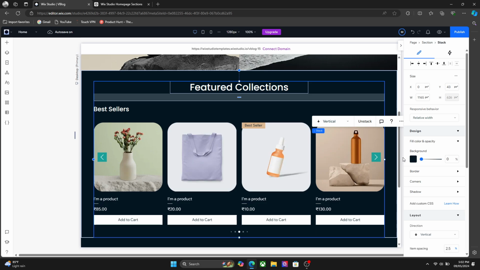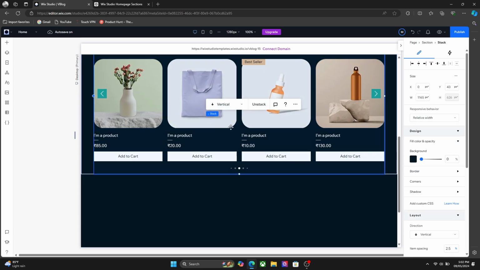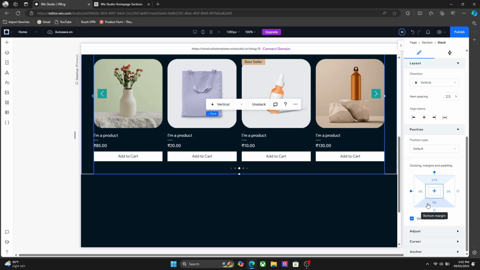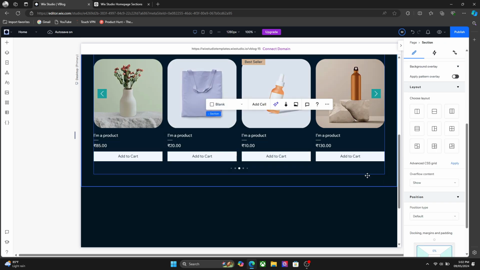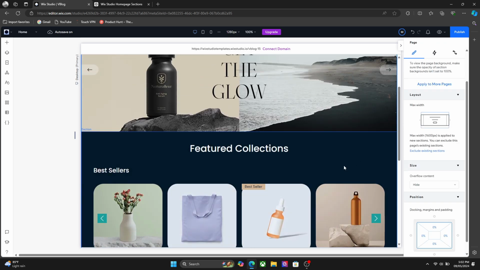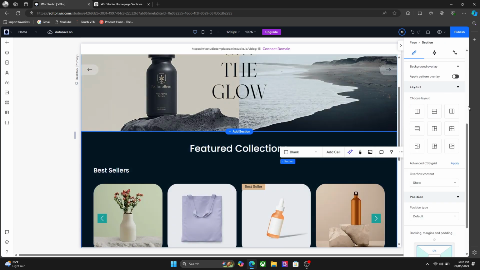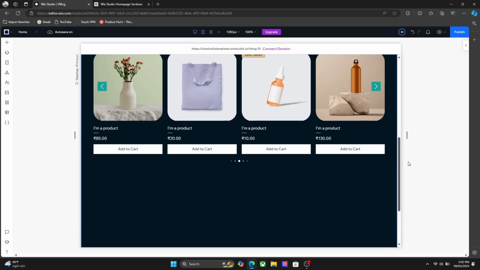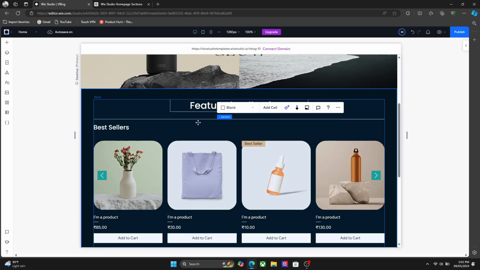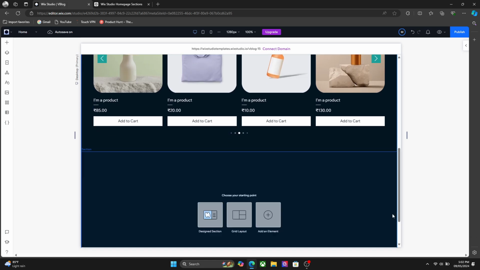Another thing I'm going to do is add some space at the bottom of this section. So I'm going to select the entire stacked element, and I'm going to add 50 pixel at the bottom. So now I have some space and it will remain there. Okay. And finally, I'm going to set the responsive behavior of this section to fixed height. Okay, so now we have created the product section, the bestseller section of our website.